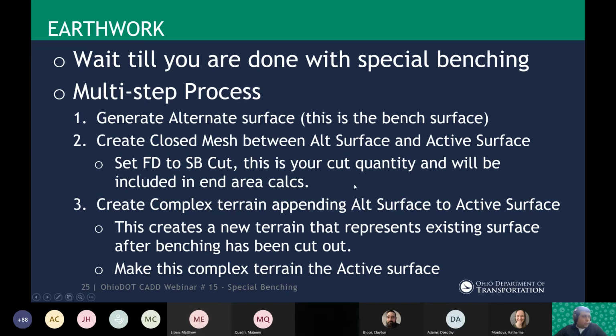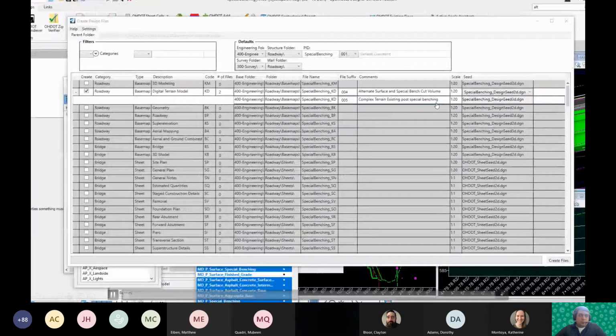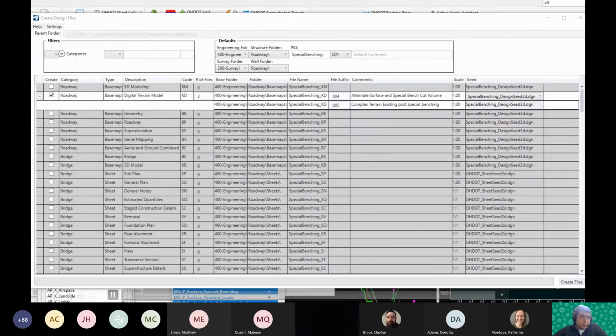So what we're going to do is first create some files to hold some different things. I'm creating two KD files. One's going to hold my alternate surface and maybe my cut volume, or you could separate your cut volume out to another one, and then I'll make another one to make a new complex terrain. You'll see why we're making those files in a second.